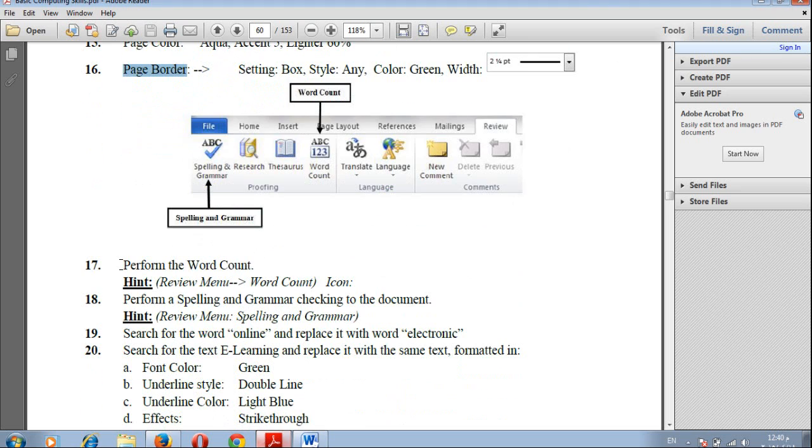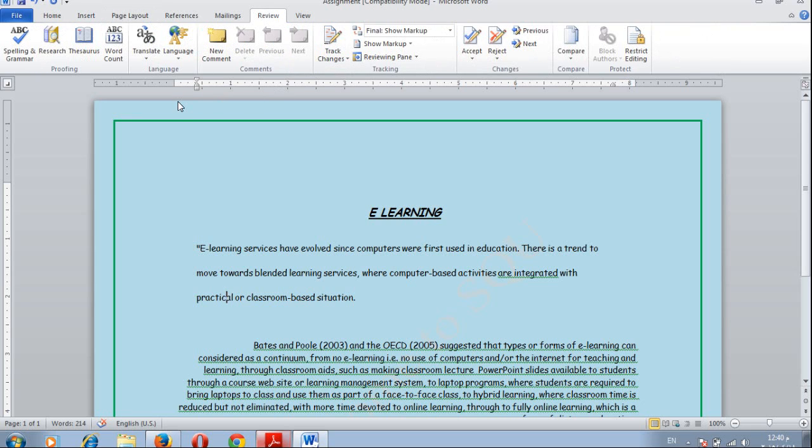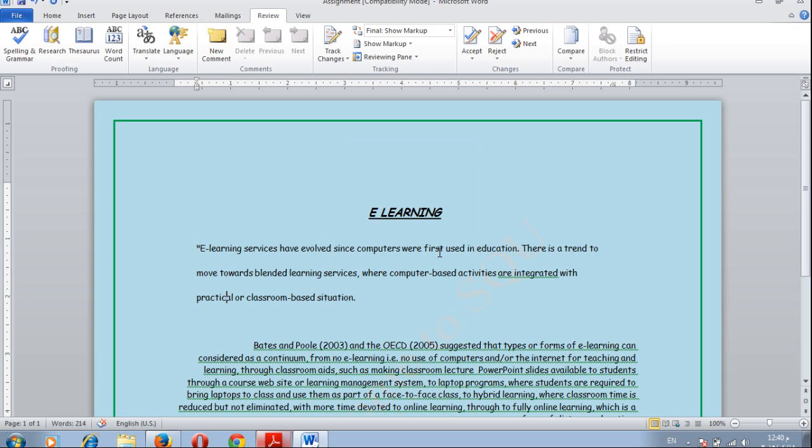Now, number 17, perform the word count. The word count only shows you how many words, how many sentences, how many lines, how many characters, how many spaces you already wrote in your document. So it's just like a summary, which we can get through clicking on review and then word count. It shows you that you have one page, number of words, number of characters without spacing, number of characters with spacing, number of paragraphs and number of lines.